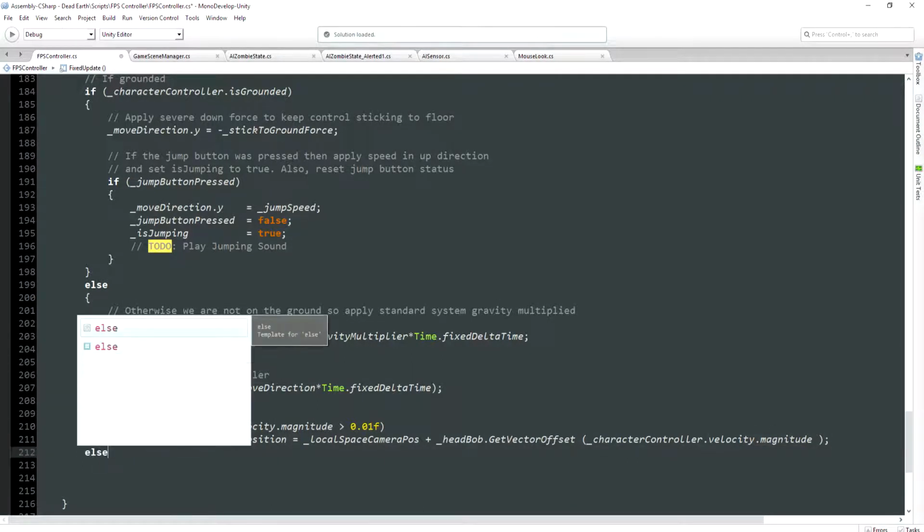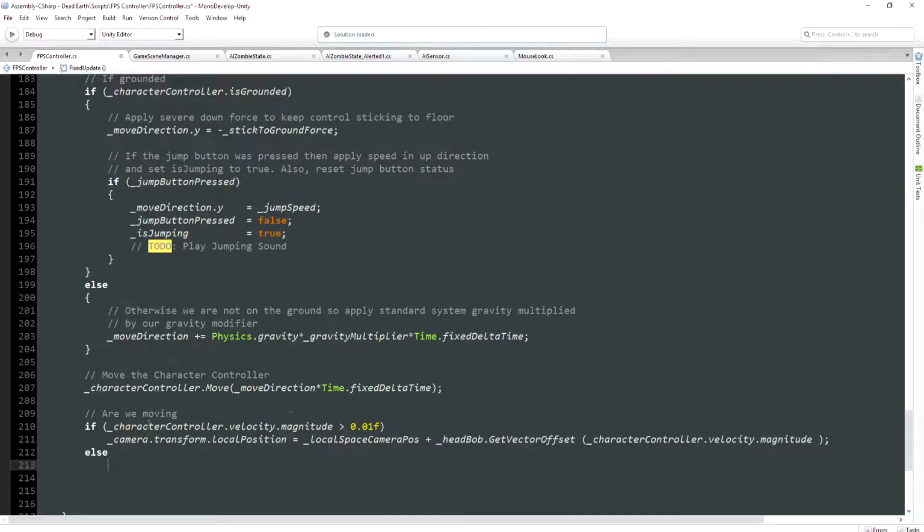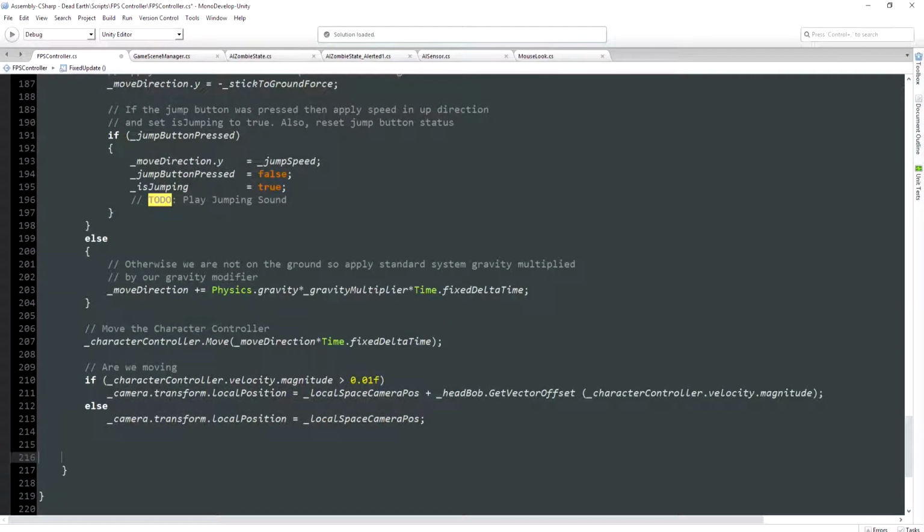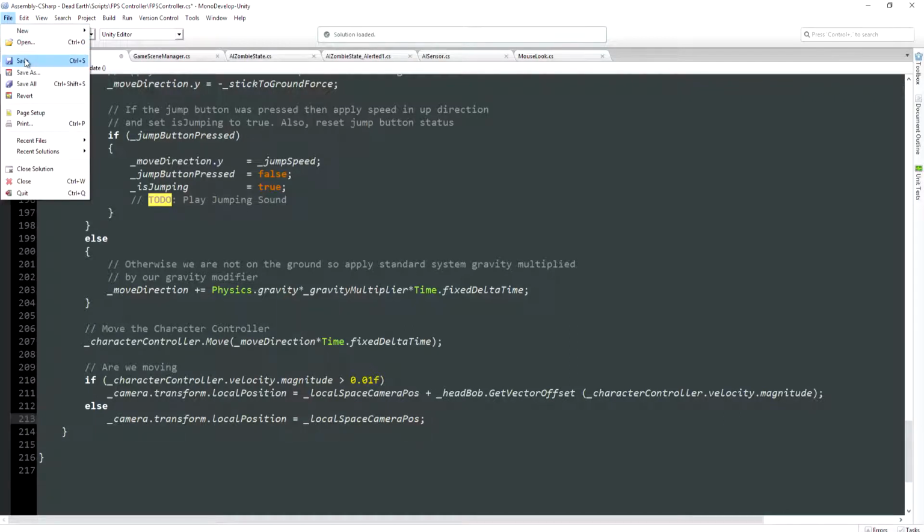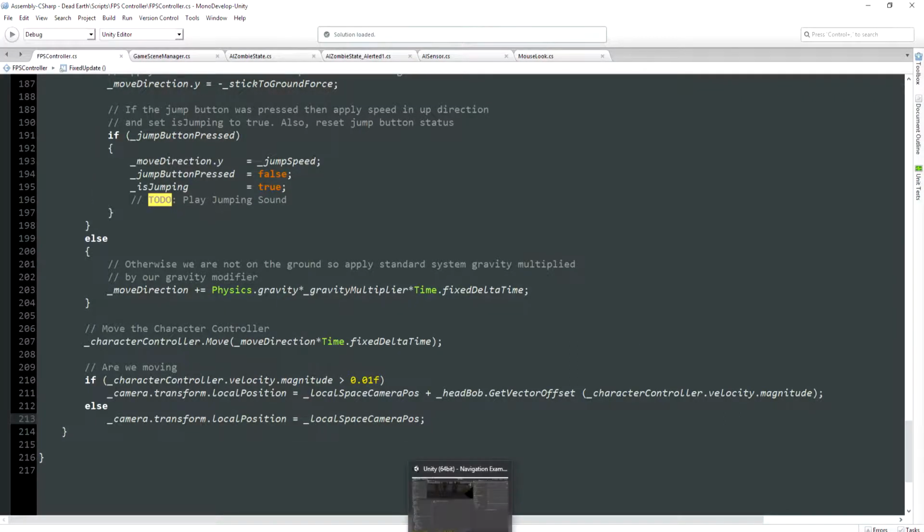If we're not moving, however, we'll just make sure that we set the camera position back to what it was at scene startup, just so we make sure we never get any floating point drift of the camera. So if we run that now, it should work, although it won't look tremendous at the moment. We're going to fix that in a minute.